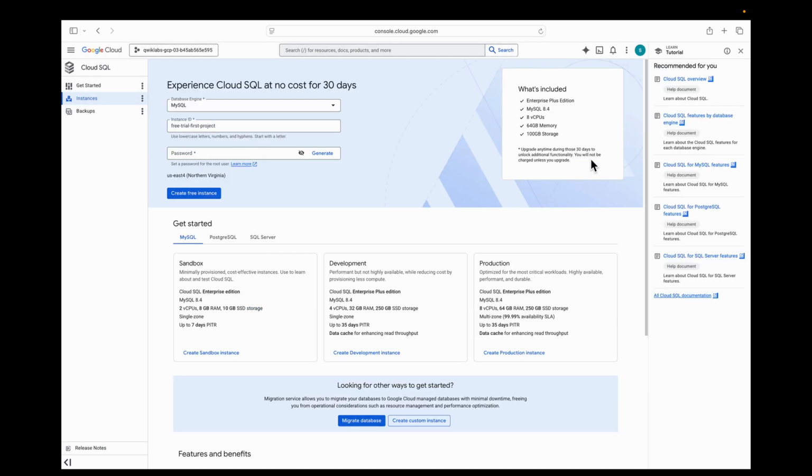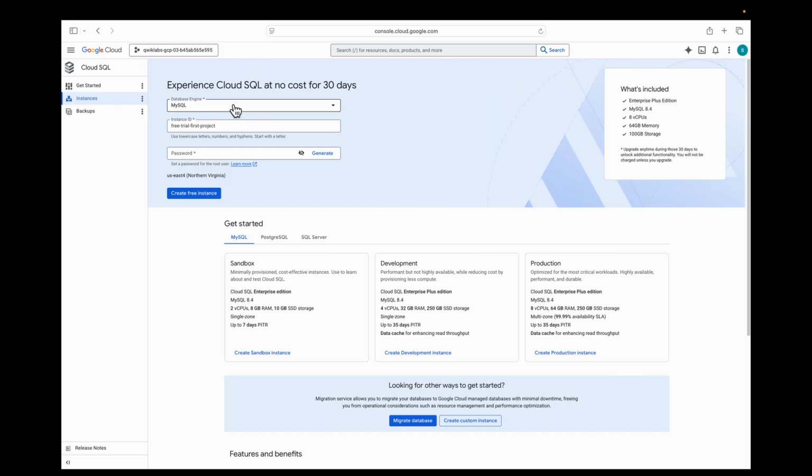Click there, and when you click the first time on this dashboard, this looks like experience Cloud SQL at no cost, but we have to customize it. Also, we are not using any enterprise plus version or production grade, so we have to fully customize it. What version of Cloud SQL instance database engine we have to choose, what password we need, and on which availability zone or region we can deploy it.